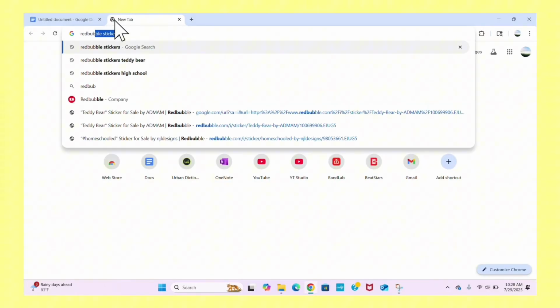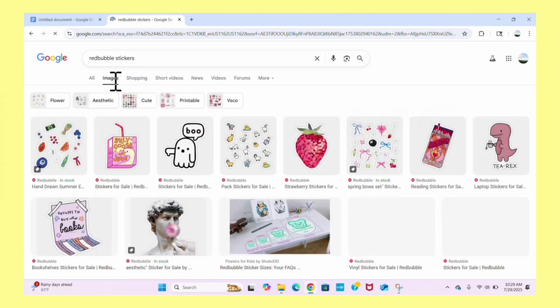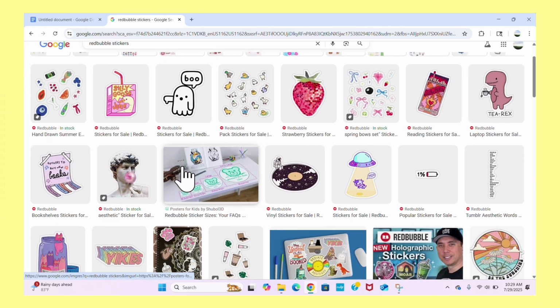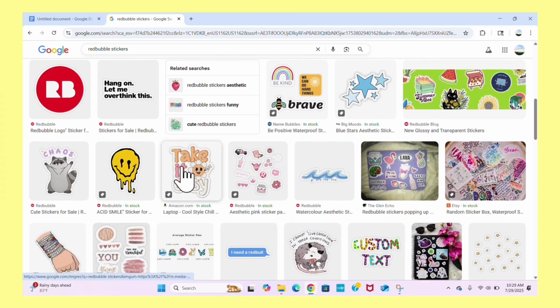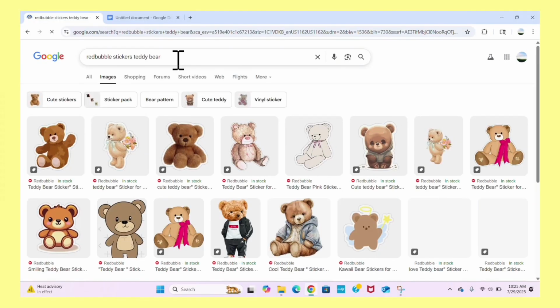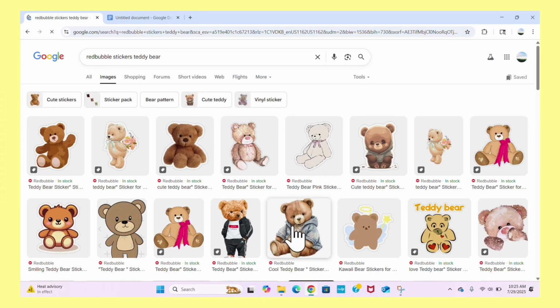The next thing you want to do is go into Google and type in Redbubble stickers. Then you want to click on images, and as you can see, you get a bunch of these adorable little aesthetic-like stickers. If you're looking for a certain type of Redbubble sticker, just type in a certain word after that, and then you'll get that certain category of stickers.